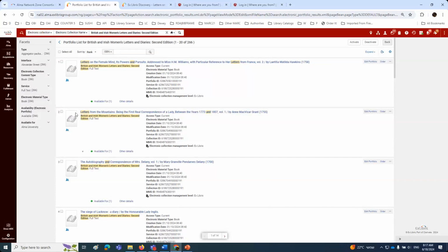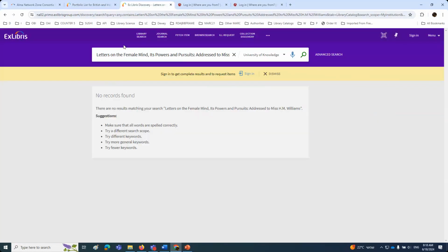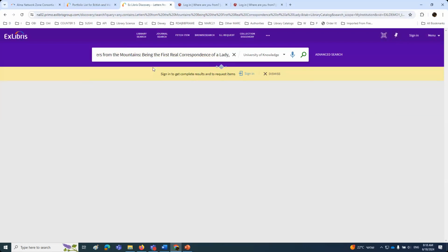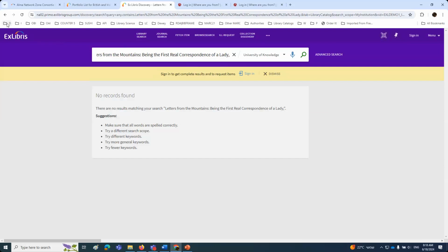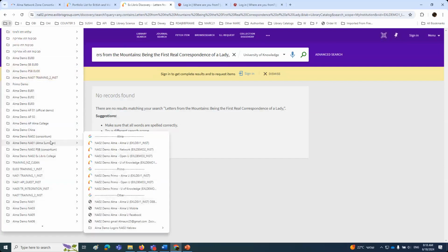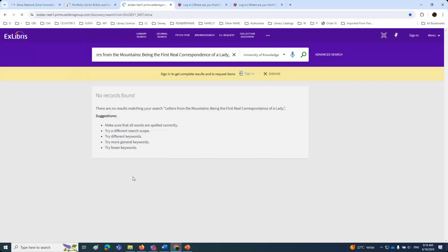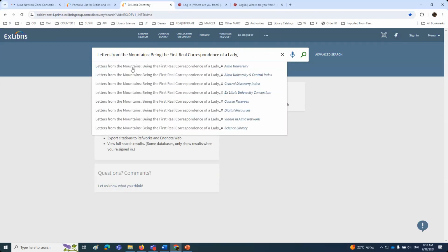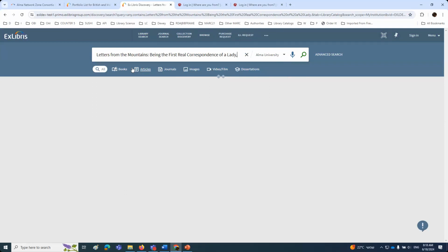Okay, let's actually go to the next example. Let's actually take a look at this one. Letters on the Mountains, The First Real Correspondence of a Lady. Okay, so this one, unless it's in a different collection, also should not be in the University of Knowledge. And as we see, it's not. However, if someone were to search for this in Alma University, for whom it is available, they will find it.